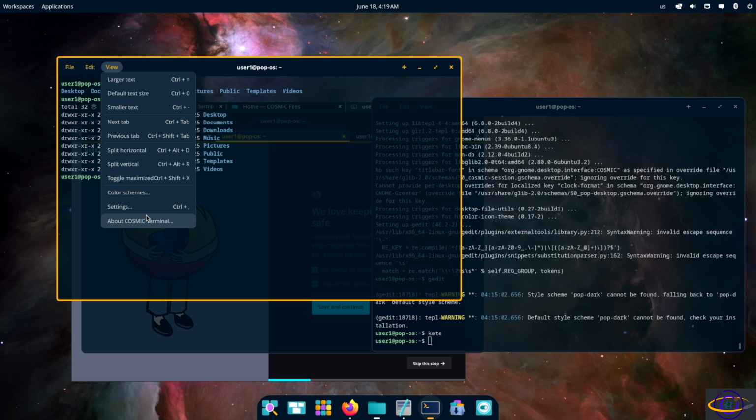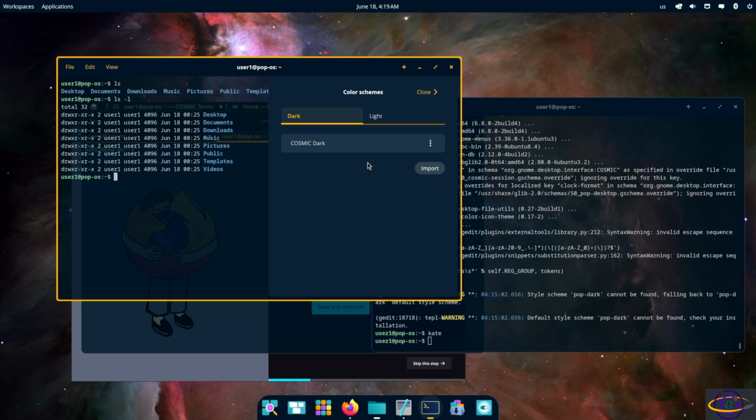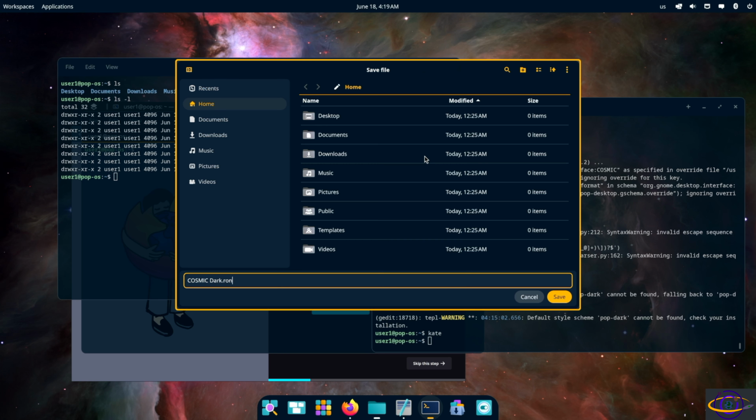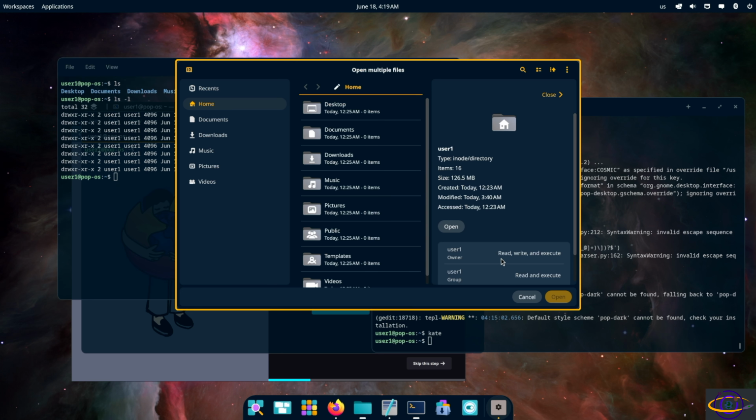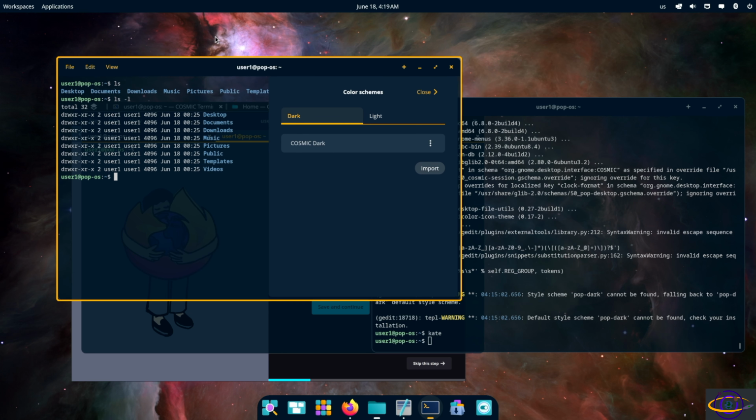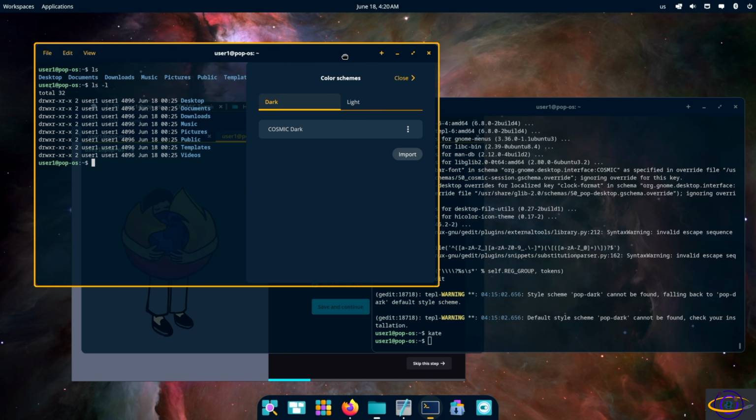Color schemes. So that's in settings. You can go into color schemes. Light, dark. Okay. Maybe they haven't implemented this yet. It doesn't look like there's anything super obvious here. You can export. Okay. You could probably edit this and then import it, which would be worth doing. Would be kind of nice. You could move your settings from one system to another.